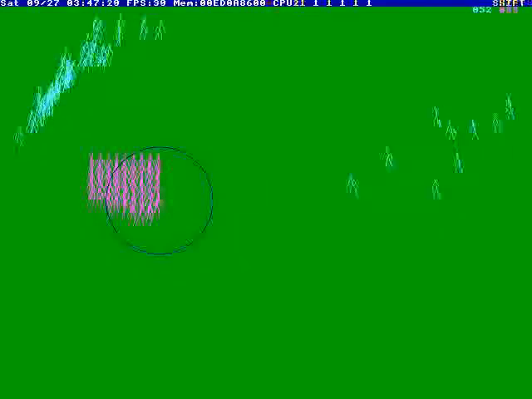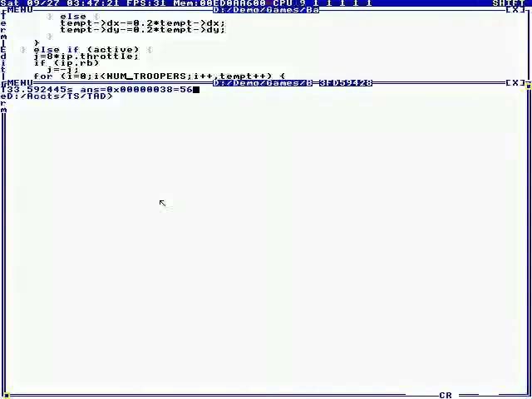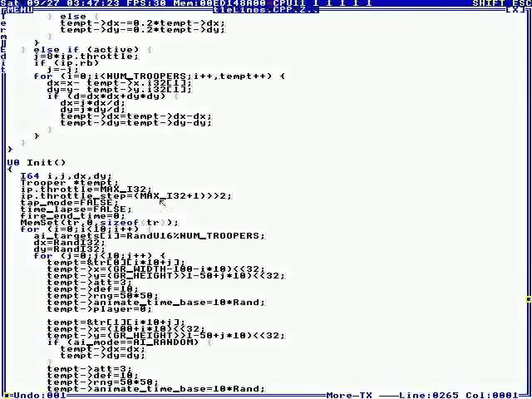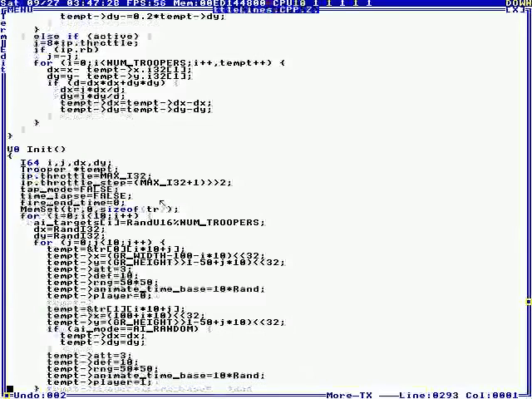I'm repelling them. I can move them down, then up, or I can attract them. Anyway, okay, so we're looking at the init.